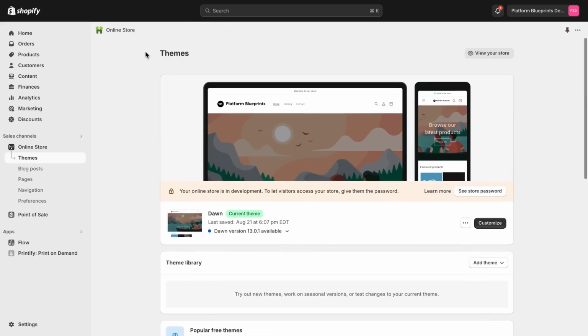This theme dashboard is your landing page for when you want to enter into your online store sales channel. To enter in and customize your theme itself, you would have to select Customize, which will take you in to edit the appearance and functionality of your website.